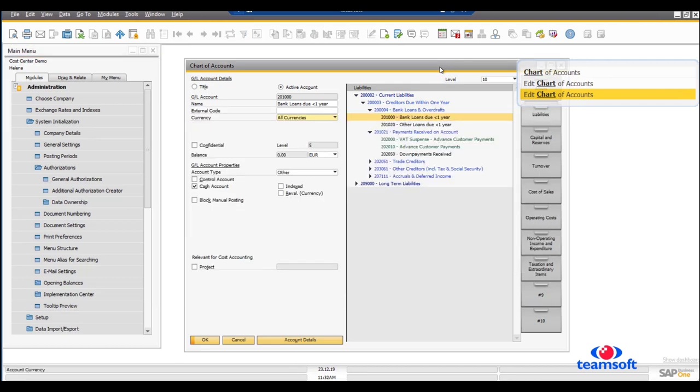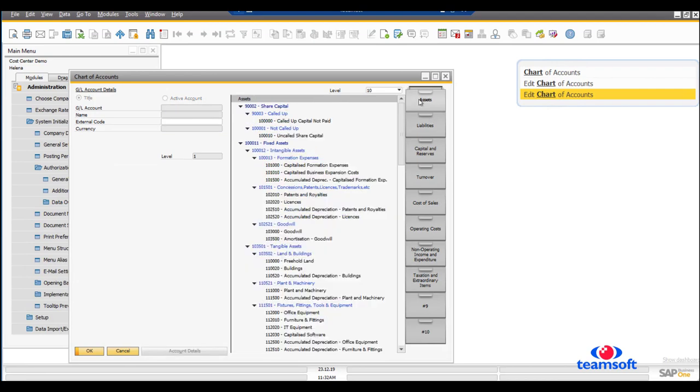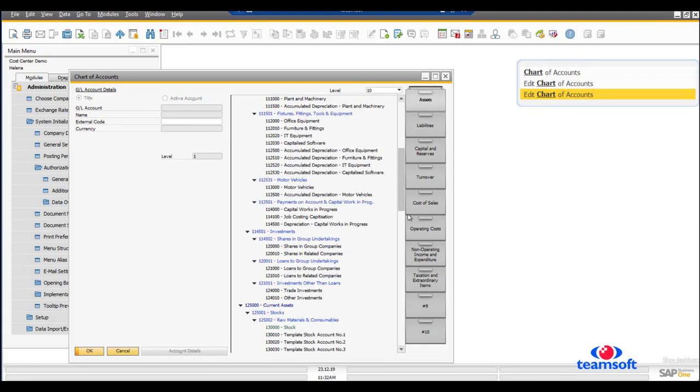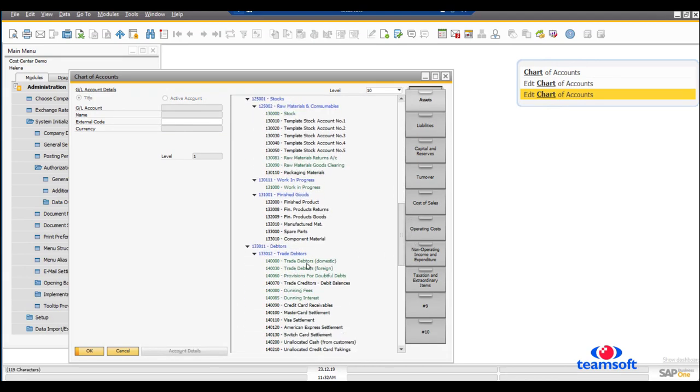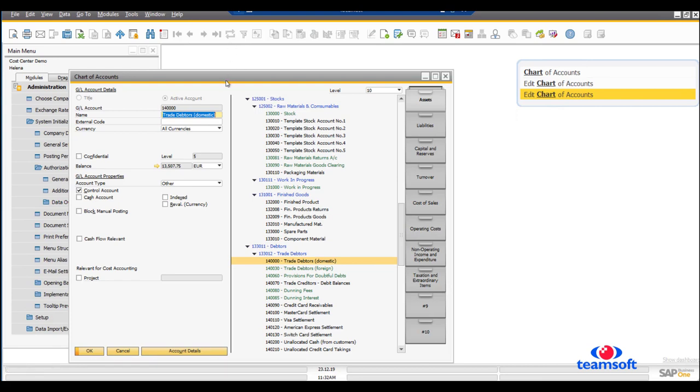Now, if we go back to our assets and go to our debtors accounts, the trade debtors domestic account, we can see that there is a balance against this particular account, and the balance is 13,500. There's a little golden arrow which, when we hover over it, tells us we can link to that balance.